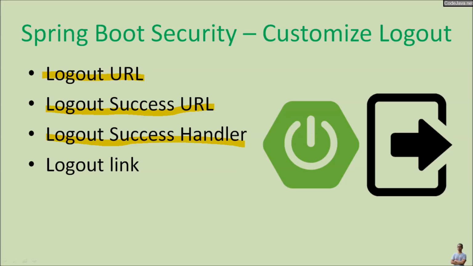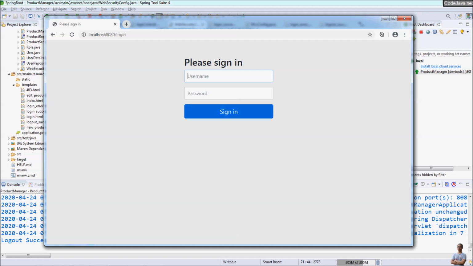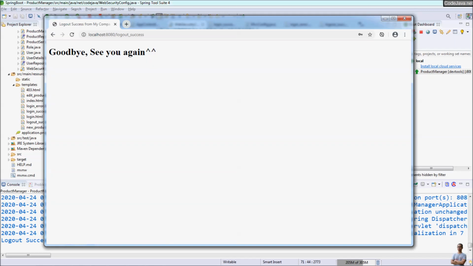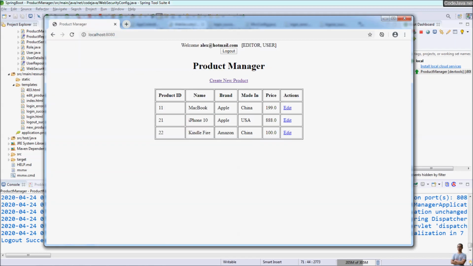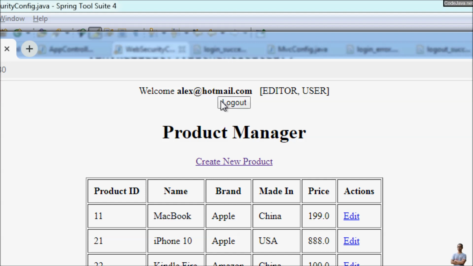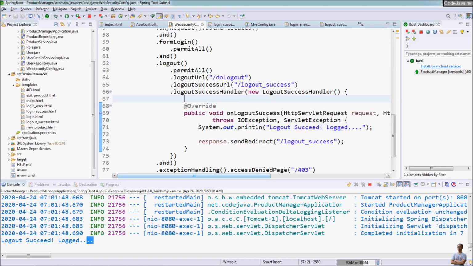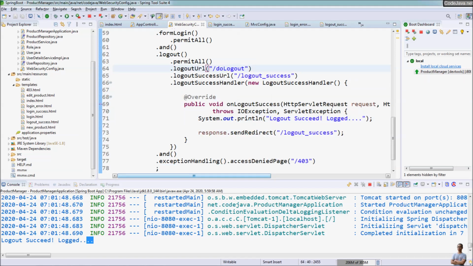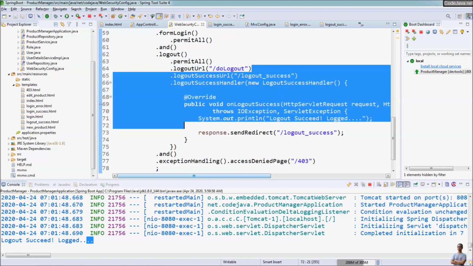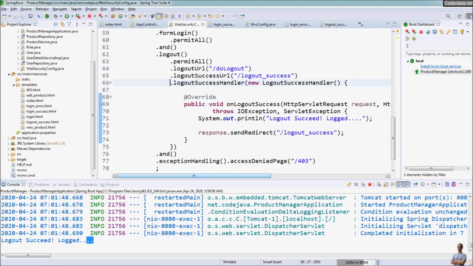And lastly, we customize the logout link. Instead of displaying a logout button, we want to display a logout link. You can see by default, we must specify a logout button because Spring Security only handles logout with HTTP POST method for security. Let me delete all this. Delete this Logout Success handler.